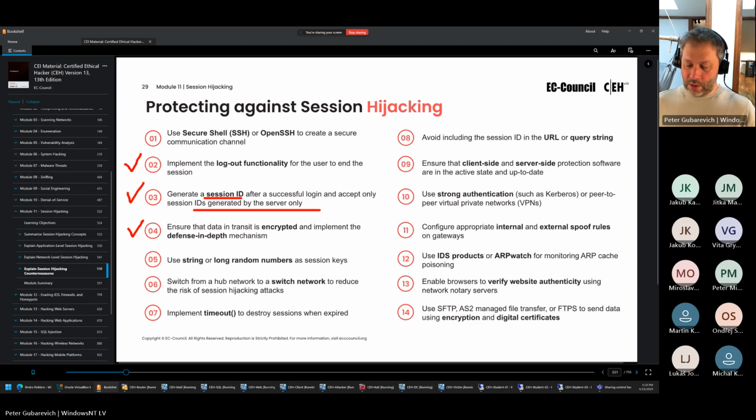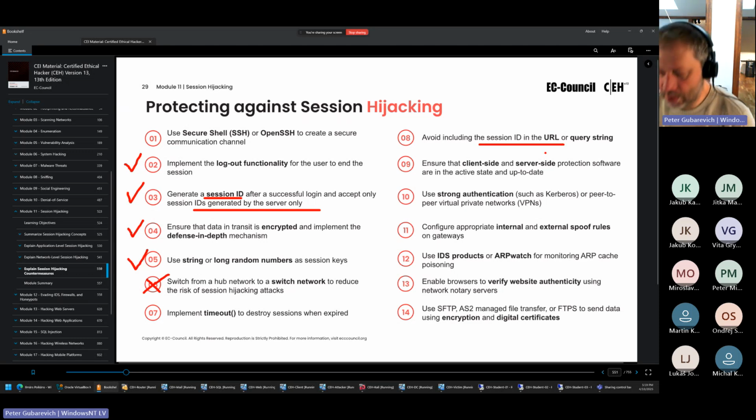Encryption. If you deliver cookies over unsecured HTTP, it's done. You're sniffed. Use randomized session keys. Do not use easily predictable session keys. Yes, it's much better not to send session IDs in the URL, because the session body is encrypted, but the URL could be sniffed.